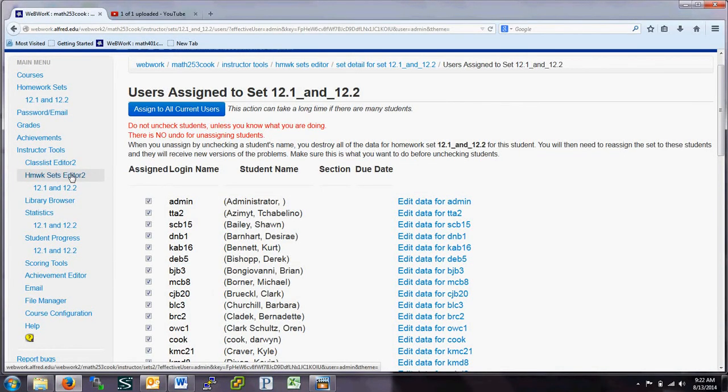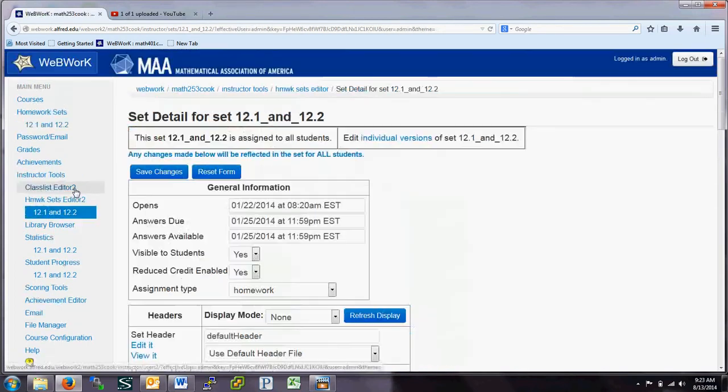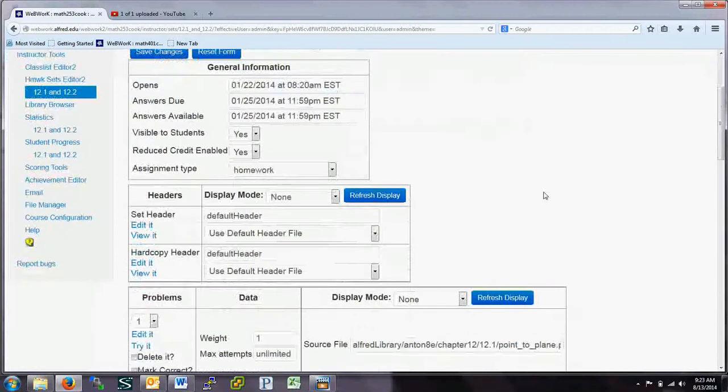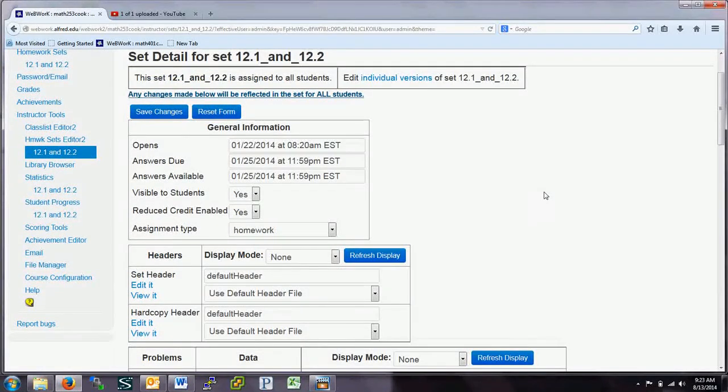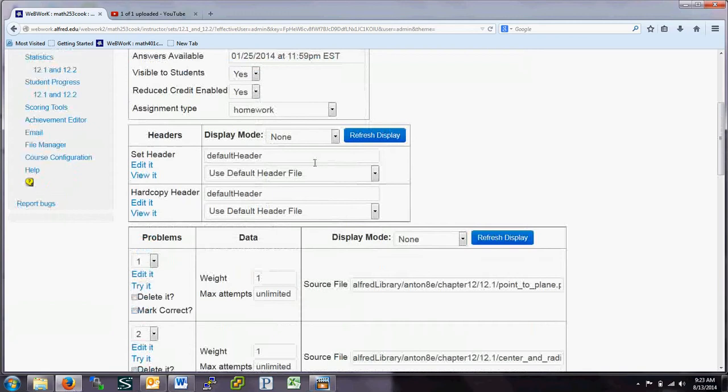The way that I have this right now, I am working on set 12.1 and 12.2, so I can click here, and this will bring up a lot of information about this homework assignment. I can use this mode to change due dates, and it looks like I better since this was due in January. This is my spring semester class. I can change whether it's visible to the students or not. You can choose to have an assignment not visible until it's opened. This has reduced credit enabled right now. Again, we'll talk about what that is in a minute.